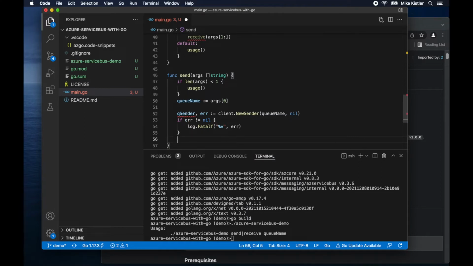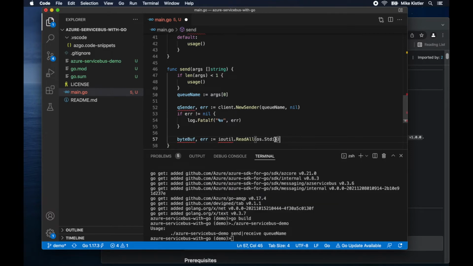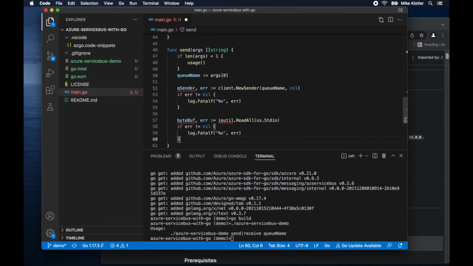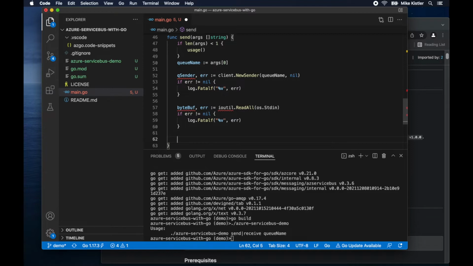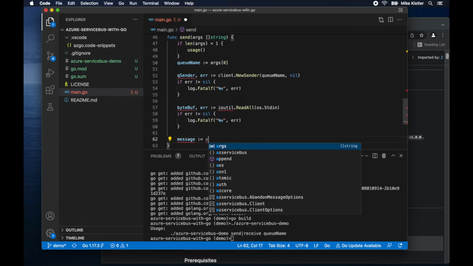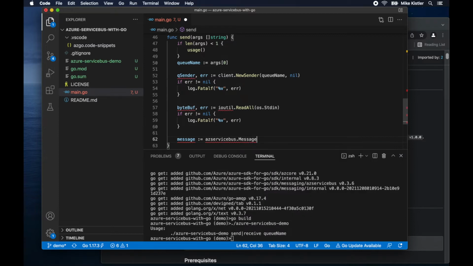Next, we're going to read the body of the message from standard in. So I've got a little snippet that will do that. This is just going to read standard in with IOUtil read all and put the result in byte buff or give me an error. So we'll check the error. Now we're going to want to take that byte buff and turn it into a message. So we're going to create a variable called message, azservicebus.message, and we'll put that byte buff into the body.